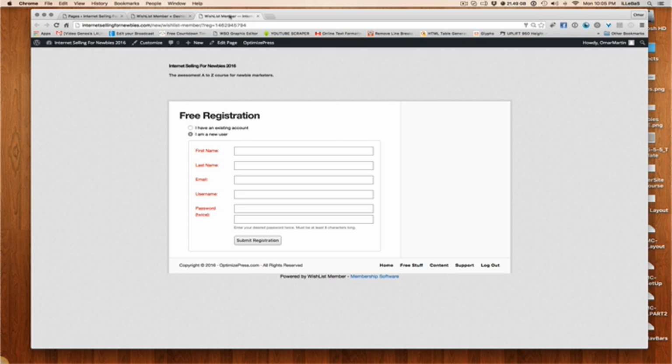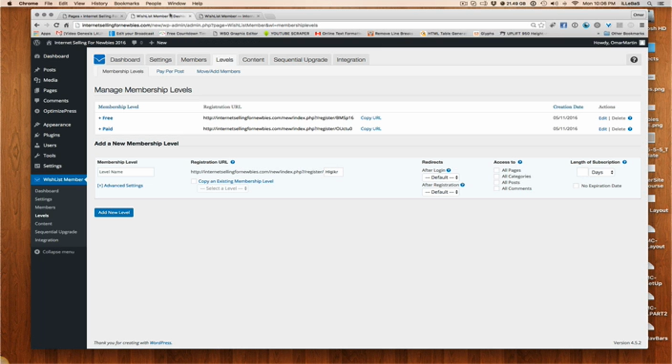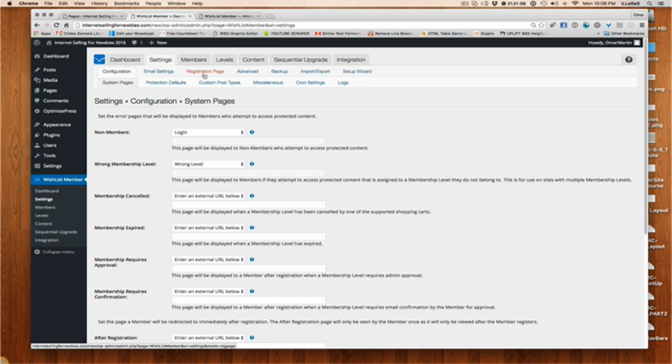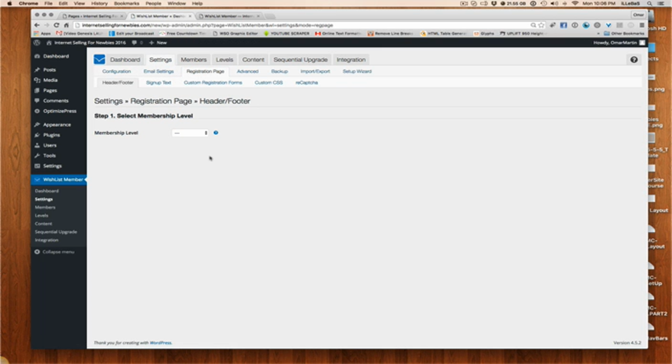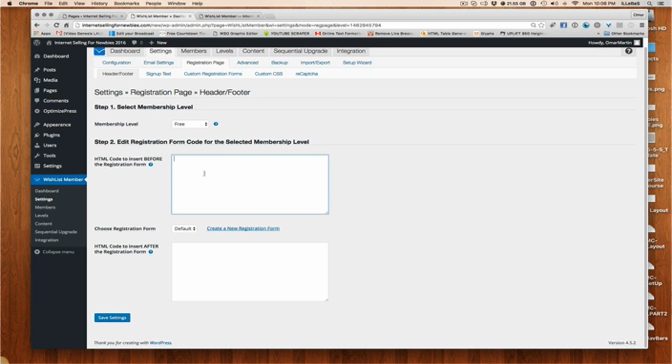And then you'll see by doing that, it automatically will change this page for you somewhat. There's also areas inside of Wishlist under settings, I believe it is, where you can go to registration page, and you can actually modify the registration page individually. Now, there's very little settings that you can modify. So, let's say we go to free here. You can add HTML code before the registration form, and add HTML code after the registration form. So there's very little stuff.